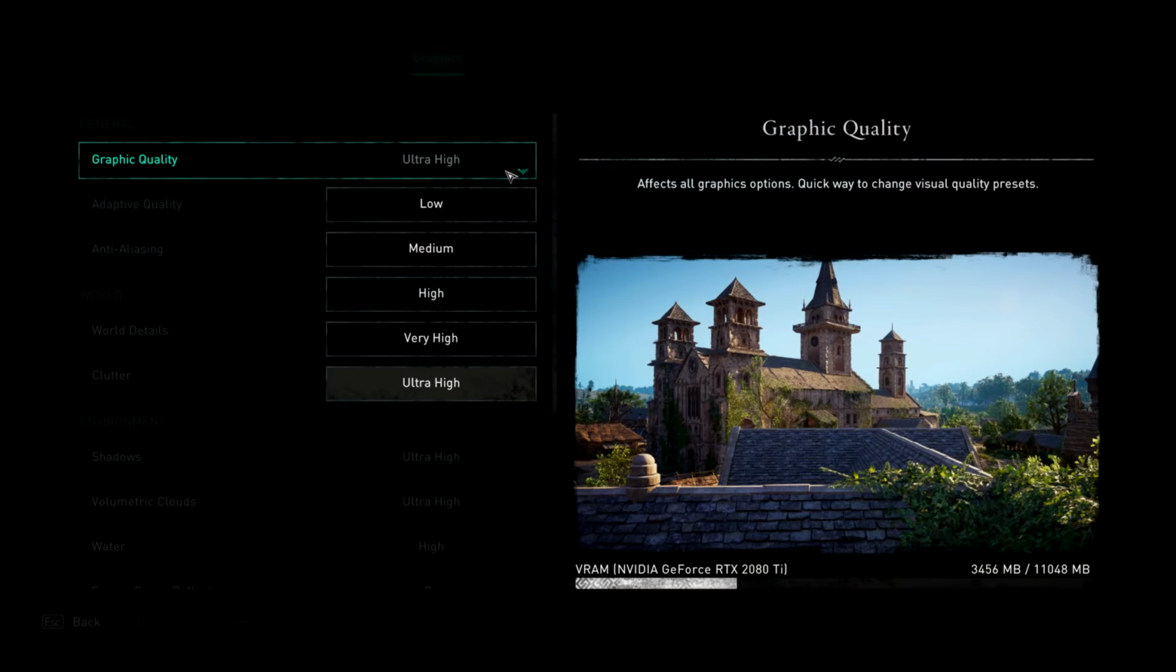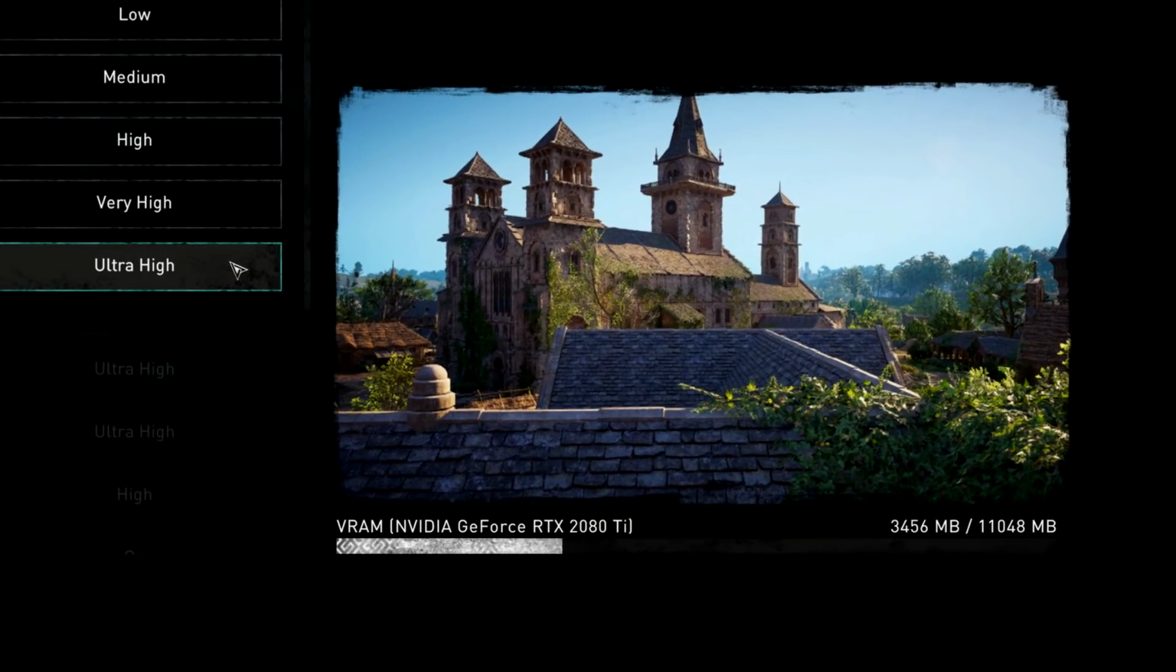Next up we have the graphics settings that you can tweak. First off, as we scroll through all the different graphical quality presets that you can pick from, you'll see a handy preview image on the right. You can of course use that to see what you're adjusting and find the setting that you want to run with. In addition, you also have the VRAM indicator at the bottom so you can keep an eye on how much you're using.